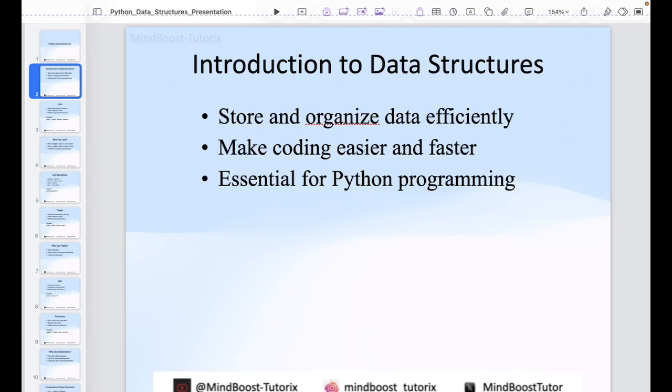They make code easier and faster. So our code should look easier. You can read it easily and faster because you are managing it in one place. And of course, it is essential for Python programs. If you know about data structures, this is an essential part of any programming language, so we can say it is also essential for our Python programs, right?